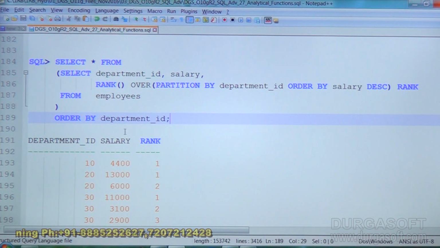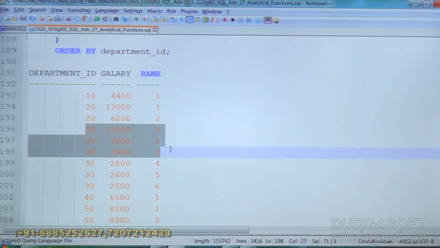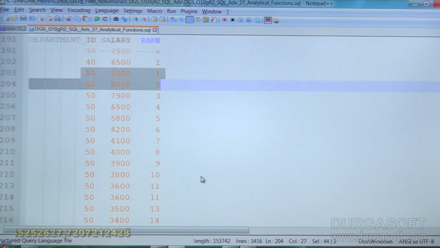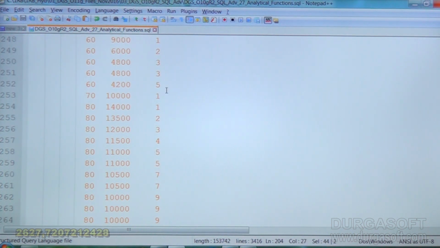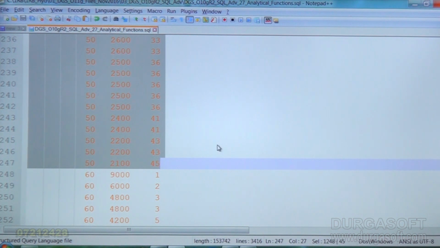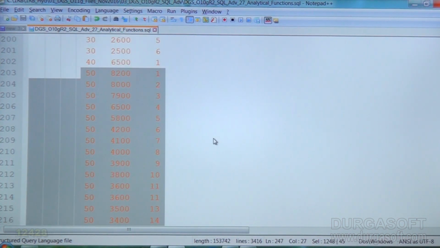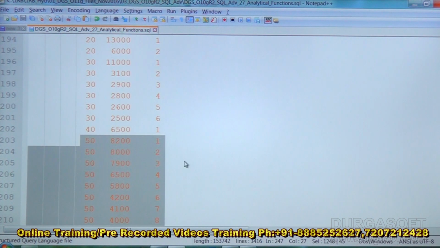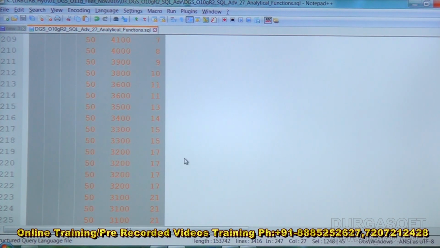See, when we arrange based on department ID, then we can see, if you see department number 50, actually we have 45 records. In that, multiple records are duplicated. See, we have the ranks up to 45. We are taking the rank here.